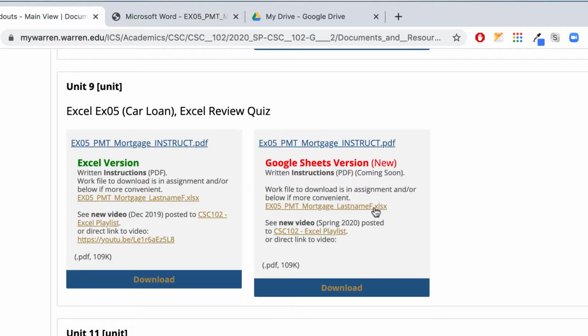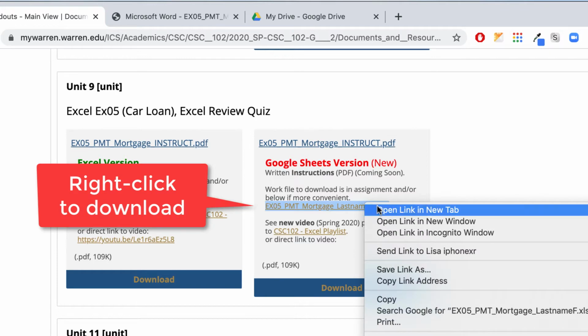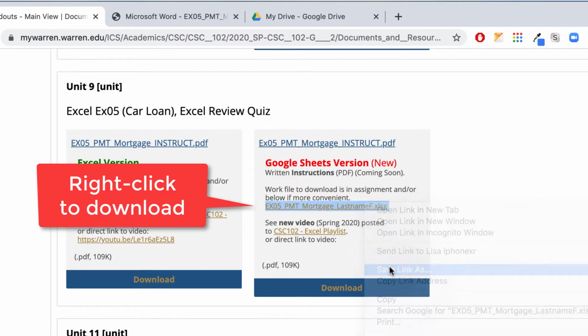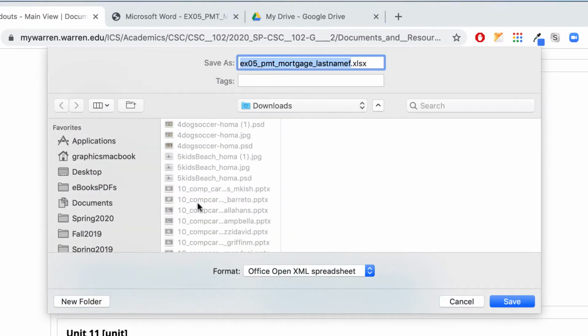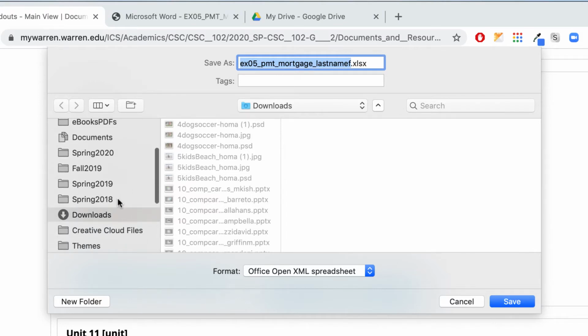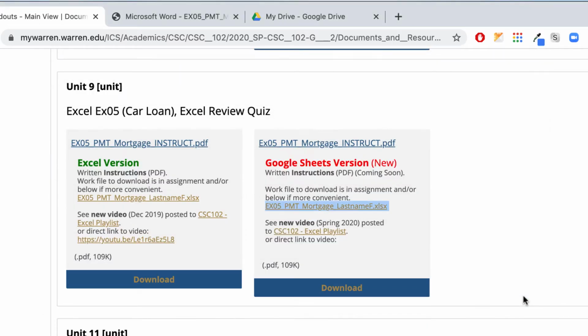Now, if I click on it here on my computer, this is going to open up in Excel, and I don't want to do that. So what I'm going to do is right-click and download this by going to Save Link As, and I'll just put it in my downloads for now. You could put it anywhere you want. I think I have a folder, but I'll just put it in my downloads for right now. And then I'm going to go to my Google Drive.